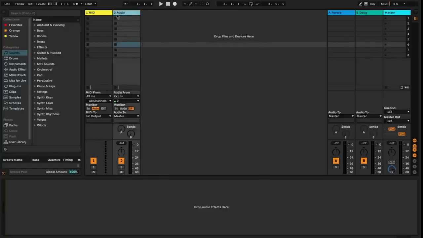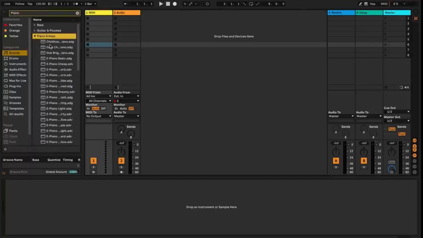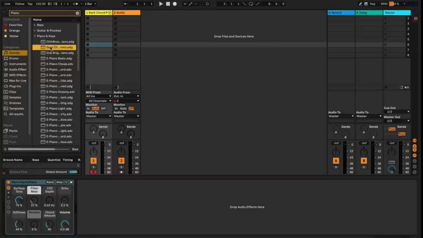Okay, now that we have a MIDI track over here, let's learn to add a synthesizer or sound on the MIDI track that we have just created. You can type in your search here in the browser window and import an instrument or sound by double clicking on it. Or you can simply drag a particular instrument or sound to this area.